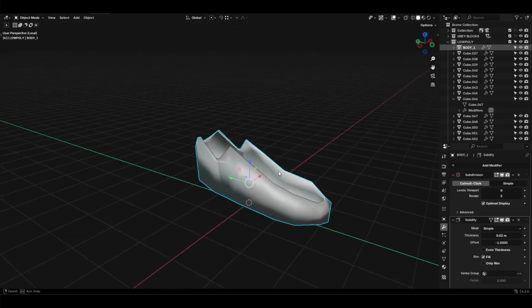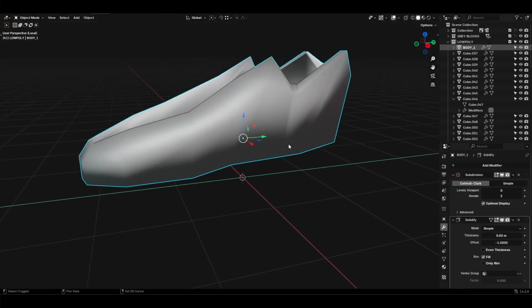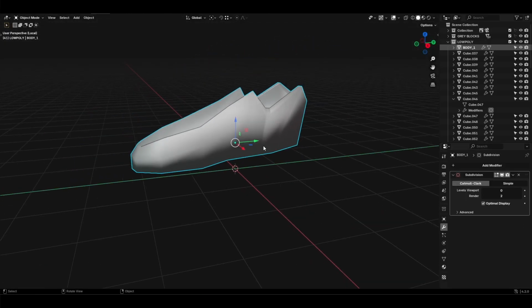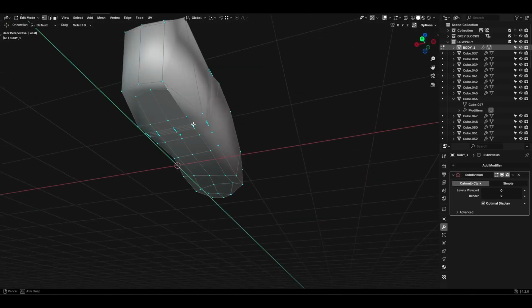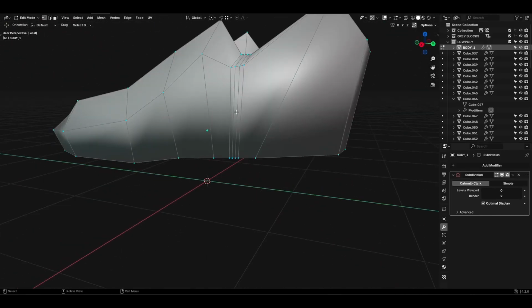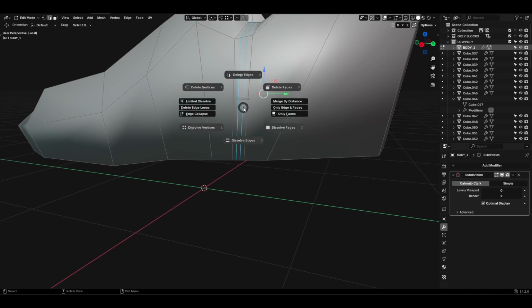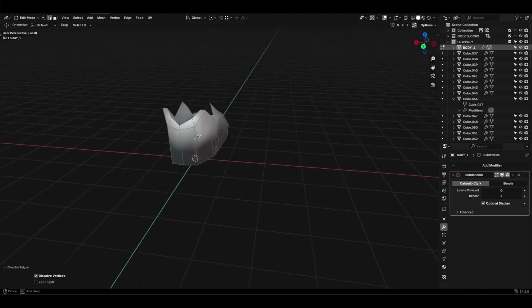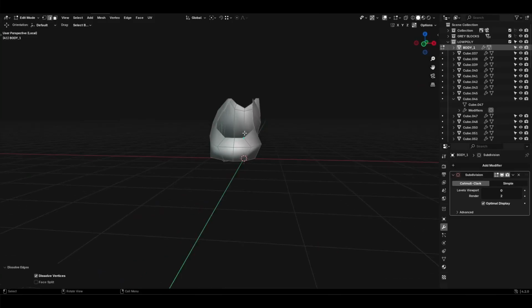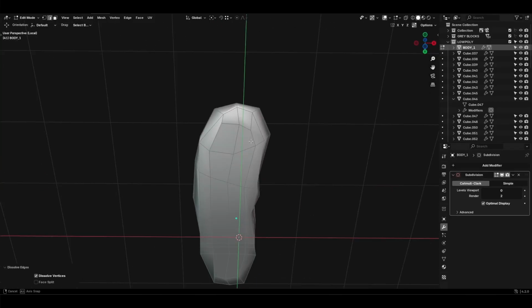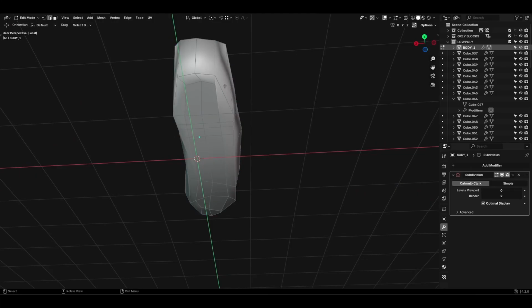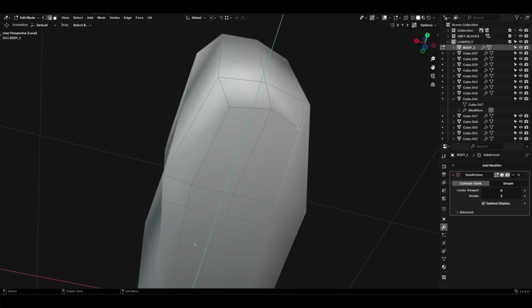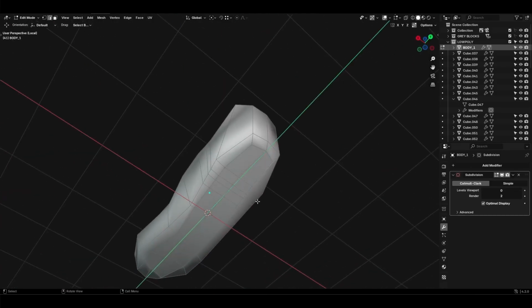Okay, so I'm going to start cleaning up, but before that we're going to remove the solidify over here so that we could mainly focus on the base mesh. And I'm also going to delete these dissolve edges, and we're going to focus on the silhouette of this model only, and the polygons now we're going to fix. So I'm going to start the time lapse in 3, 2, 1.